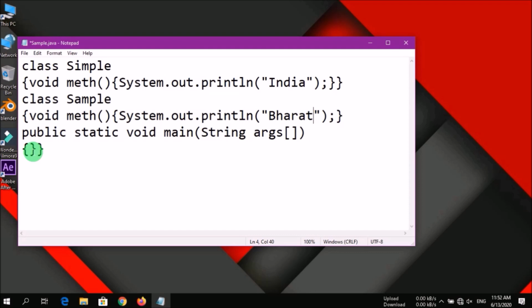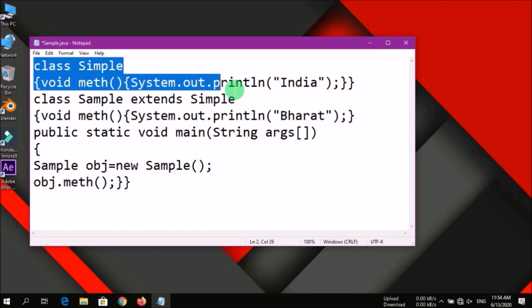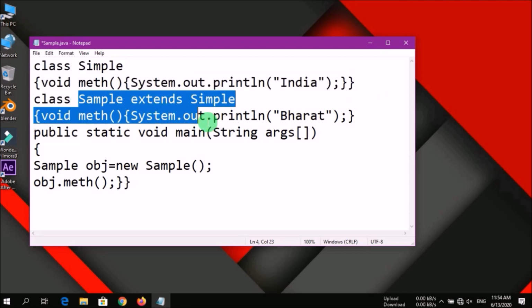To implement the concept of method overloading, we need to create an object of it also. So sample obj is equal to new sample, enter, and we need to call them. Now add extends simple. So class simple is inherited by class sample over here.